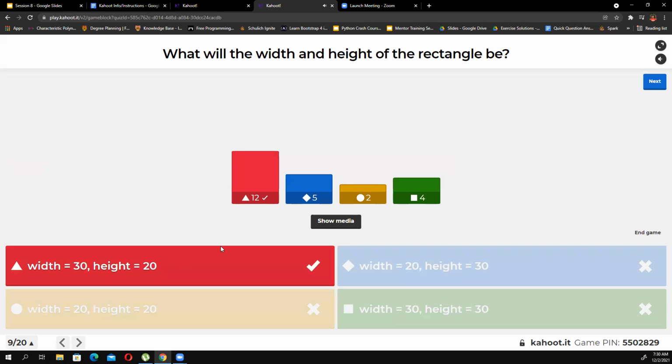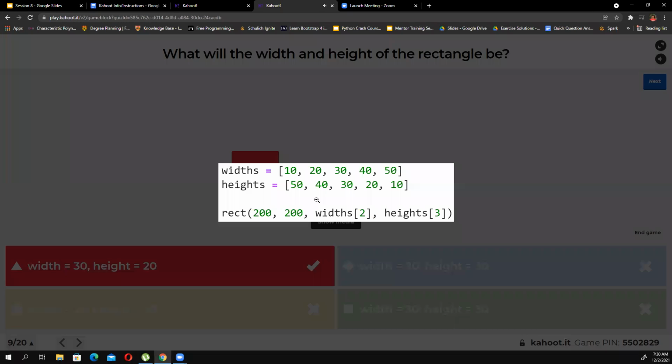Okay, so 30 and 20, let's see why. Over here, these are the two lists of widths and heights. The rect function says widths of 2. So 0, 1, 2: 0 is 10, 1 is 20, 2 is 30. So the width will be 30. And heights of 3 will be 0, 1, 2, 3, 4, so it will be 20. So the answer is width equals 30 and height equals 20.